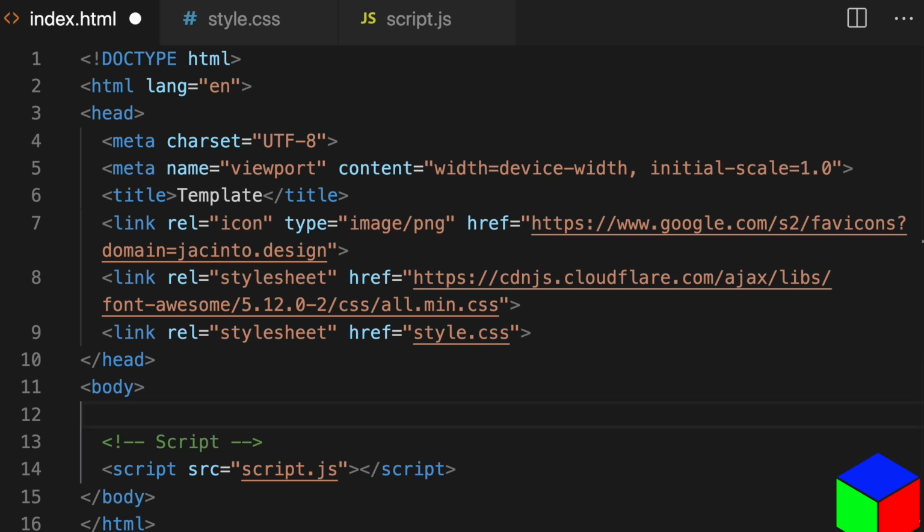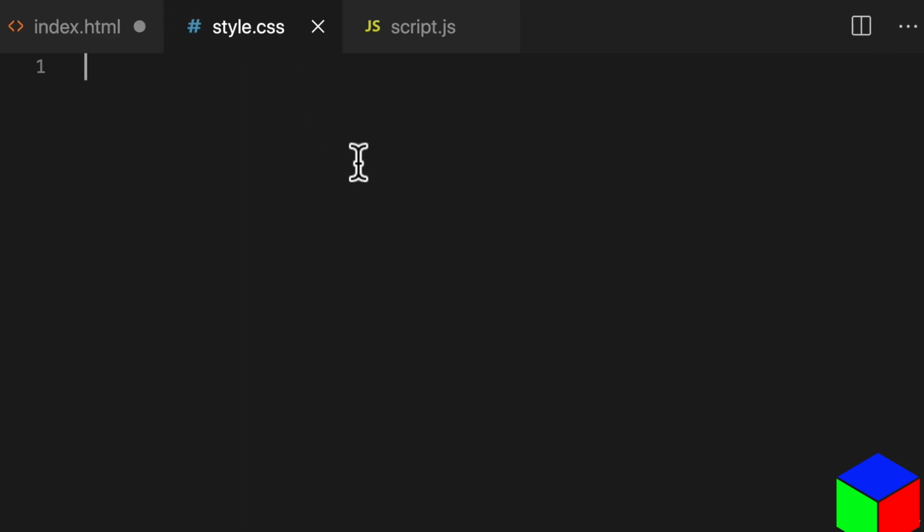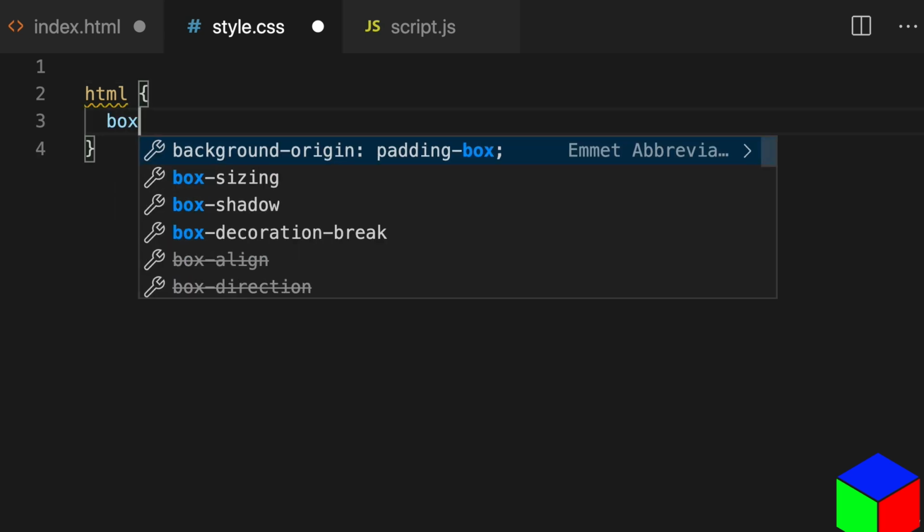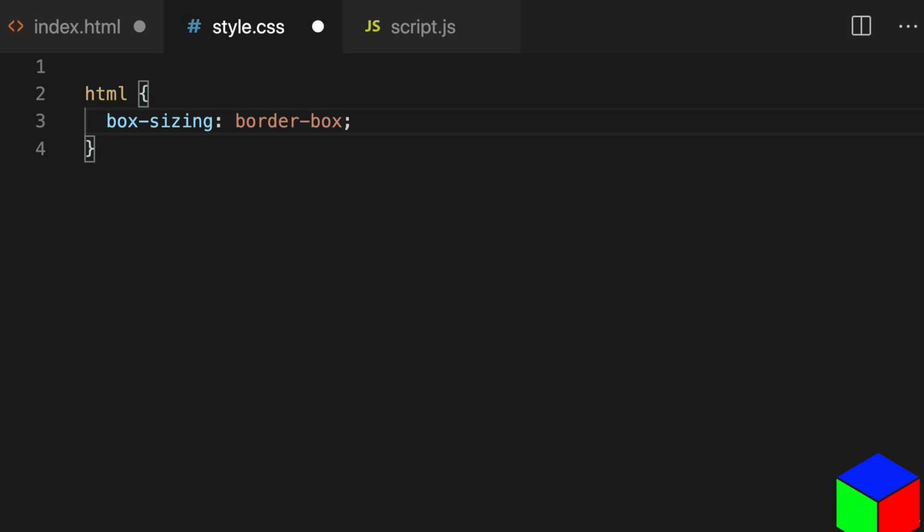Next, we have a few things that we want to add in our style CSS. So let's jump over there. The first thing we're going to add is on our HTML, which is our parent element, we want to add a box sizing of border box.